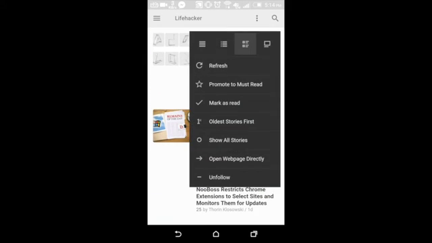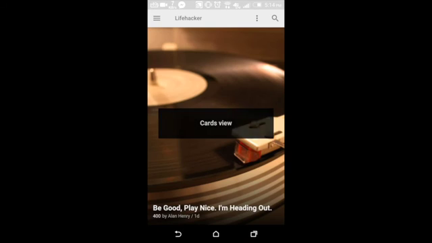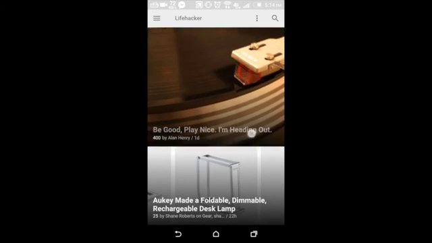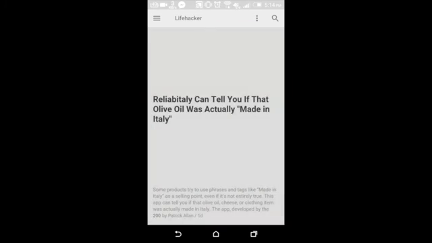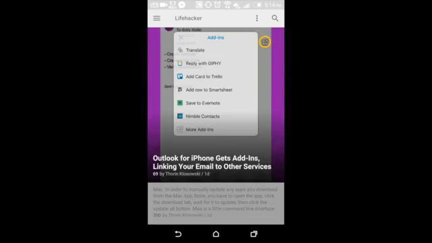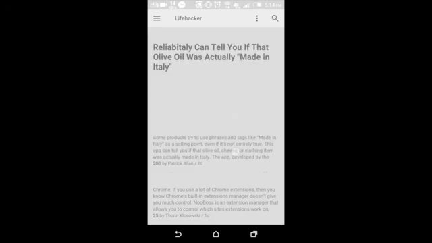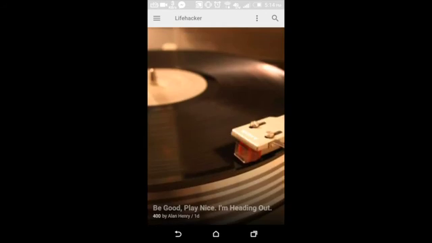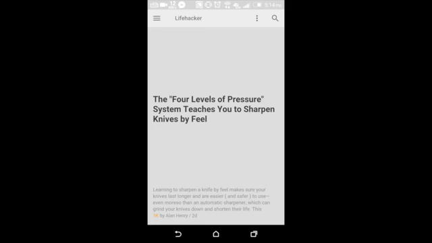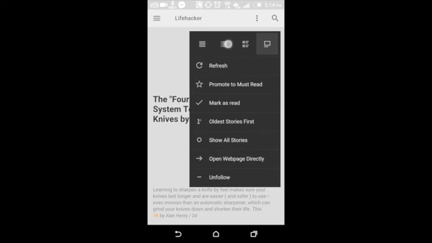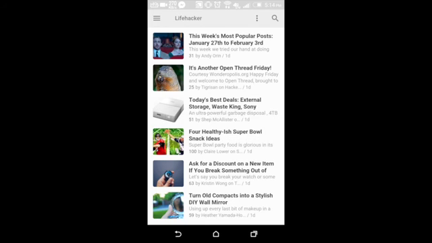And the other is our cards view. So everything will come up as a card. You can see there is one feed on one page. This is how the default view is on another application called Flipboard. Sorry, I'm a Feedly person, not a Flipboard person. Sorry.